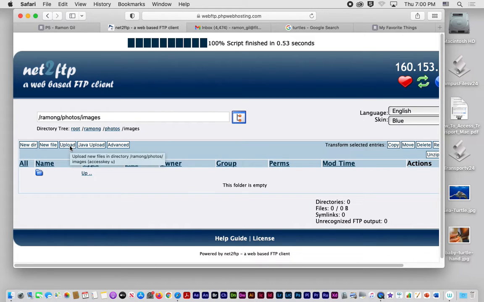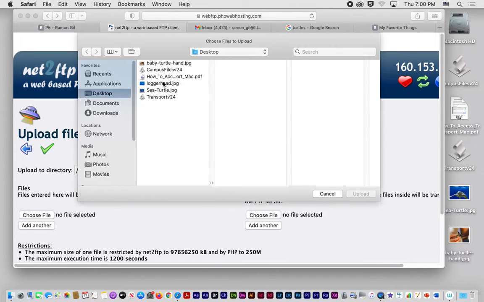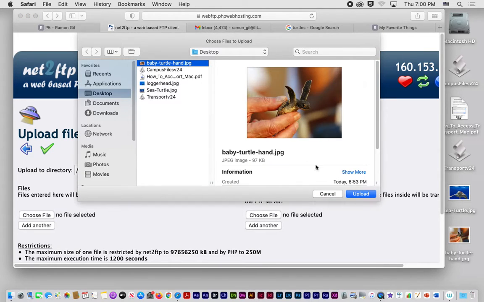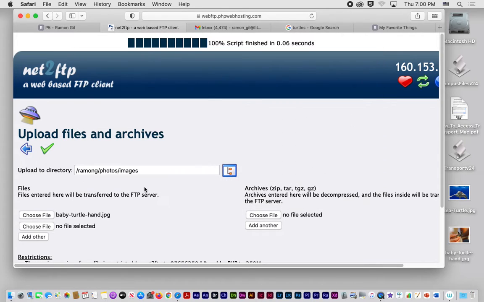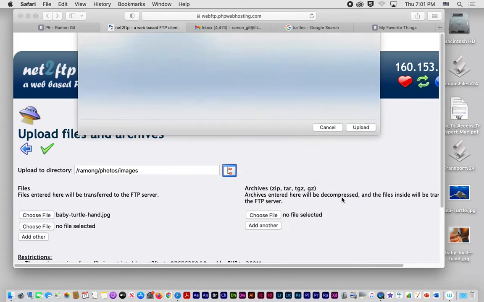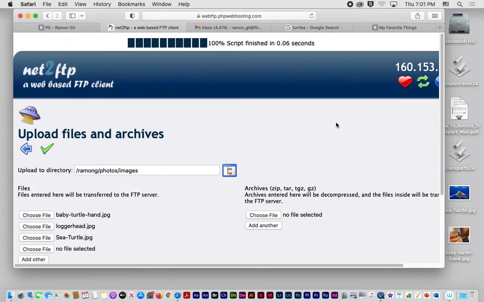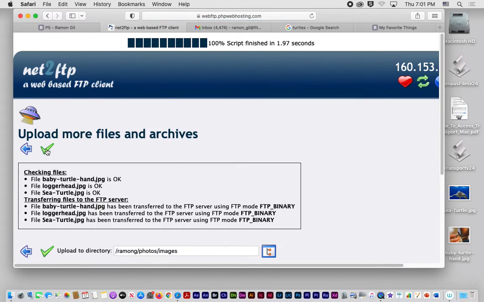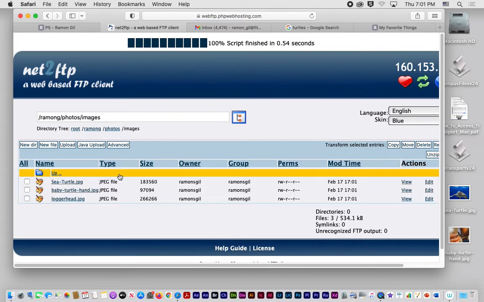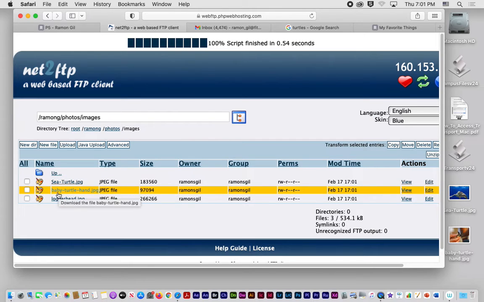So let's upload these turtle pictures into the images folder. Right here it says upload. So I click on upload and I will choose the file. And there you go. There is baby turtle hand. And I'm going to upload the rest of them. I will also upload loggerhead, and I will upload sea turtle. I will hit save. So now, if I look at my images folder, I do have my files in there. See this? Sea turtle, baby turtle hand, loggerhead.